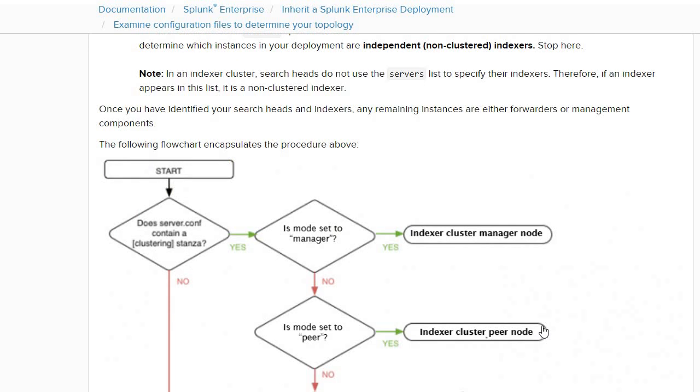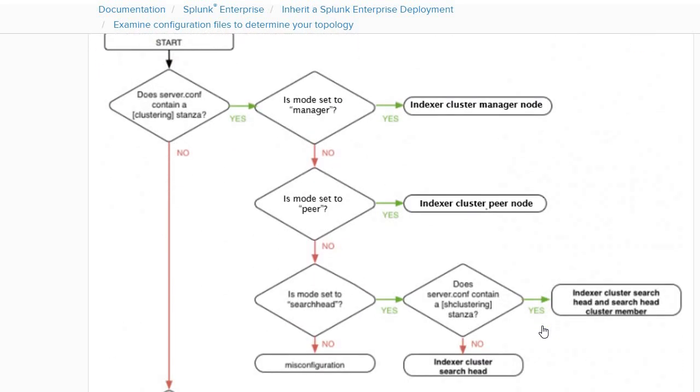They have given a very good diagram here. You just try to remember this diagram. The first portion is about search head or indexer. That is this discussion.